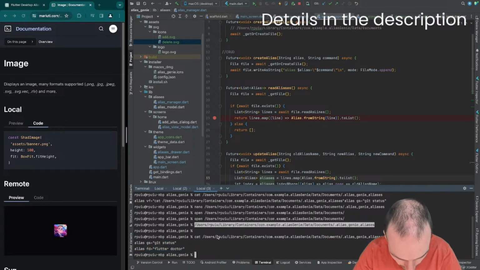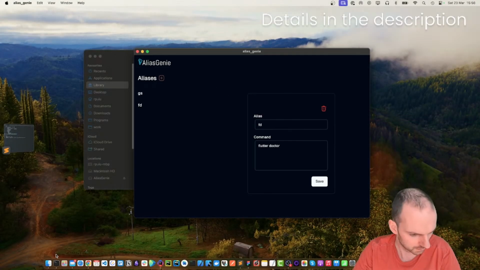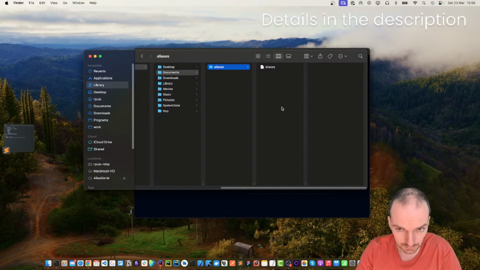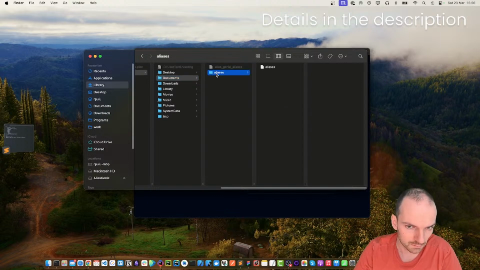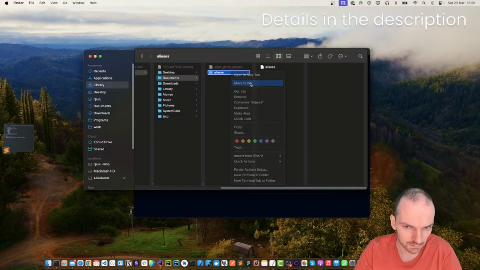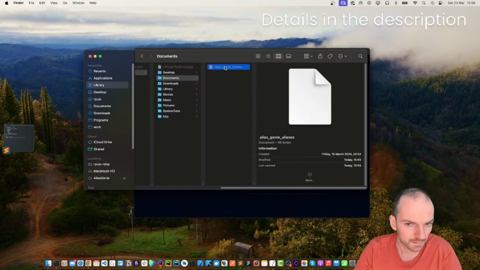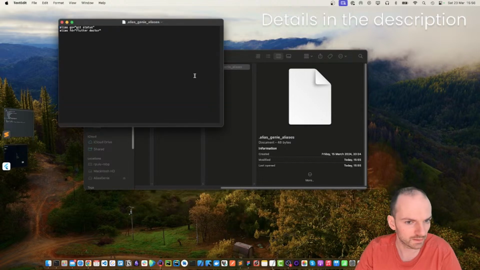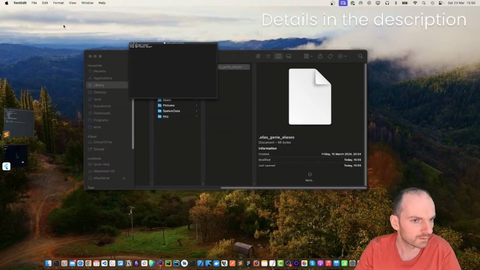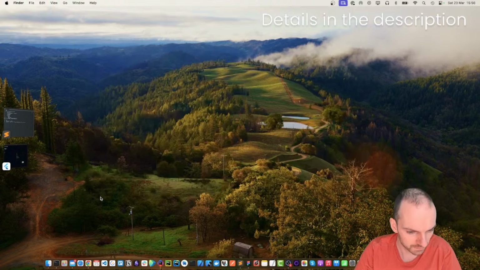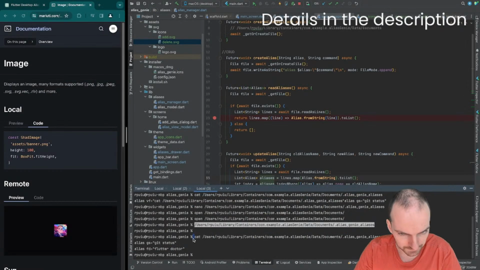It was a different path. Containers, data, documents. It's a hidden file, and this one wasn't hidden, which I don't understand what it is, to be honest. And command. Yes. So I will delete it here, and it should contain everything. Yeah. Okay, cool. So no bugs, it's just me being stupid. Let's get back to work.